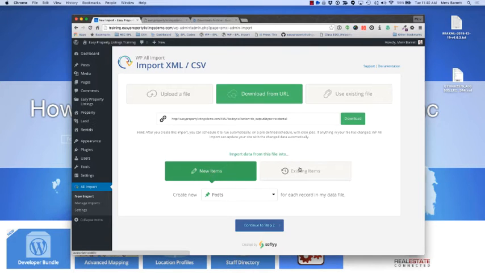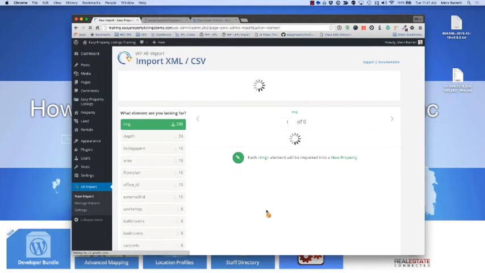If you have already got listings in there, you can actually do some record matching and update existing ones. But in most installations, you're going to use the new items. So we're going to choose the property post type, which is actually residential in the REAXML format. But the word property is a much better SEO term, and that's why the custom post type is named property. So press continue to step 2.